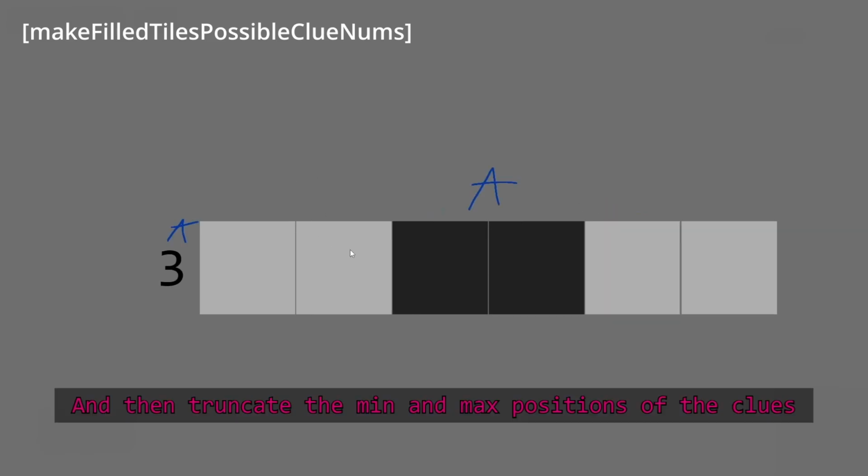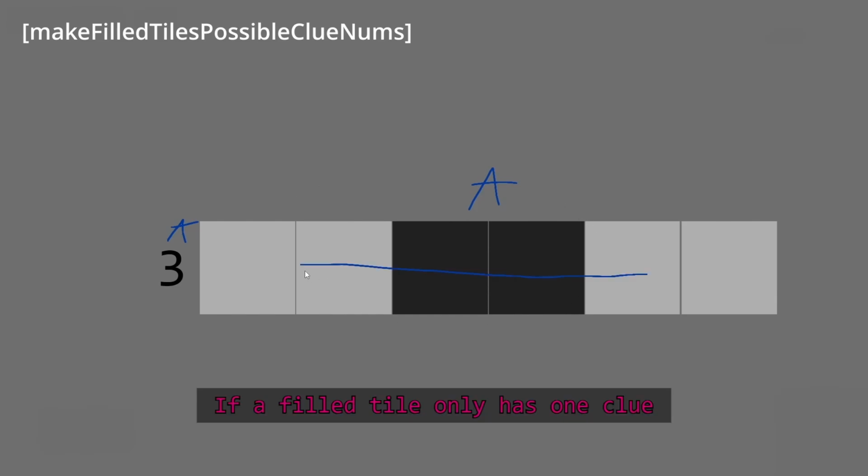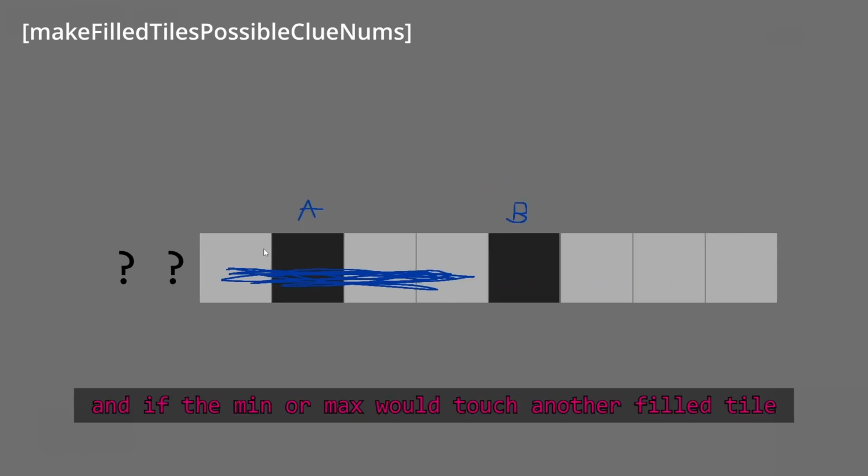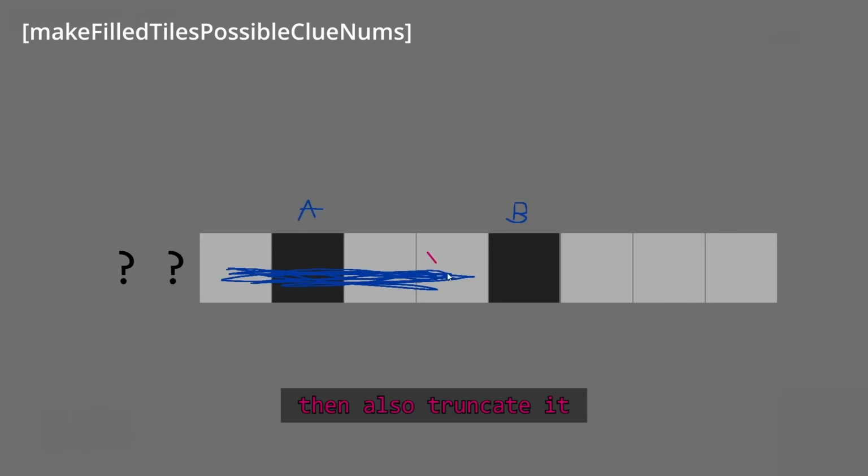And then truncate the min and max positions of the clues. If a field tile only has one clue, then the min and max could only be around that field tile with the radius of the remaining clue. And if the min and max would touch another field tile that doesn't have that clue, then also truncate it.